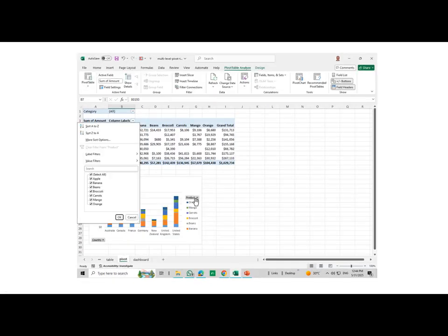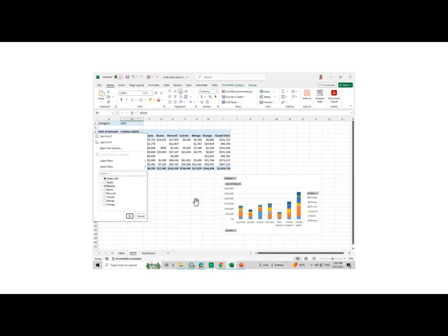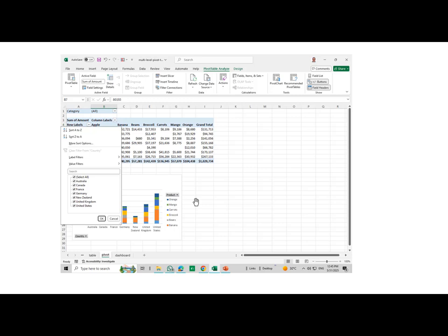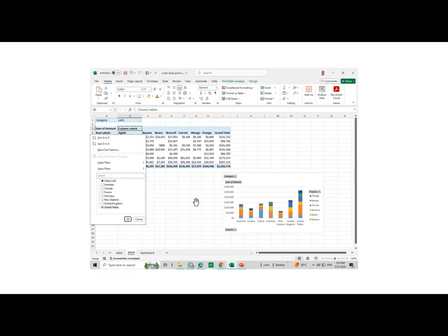Again, I can do the same exercise for products. If I choose banana only and hit OK, I get a chart for banana only, one color, and this is what I get. The third thing is for country. Again, I will choose only United States.